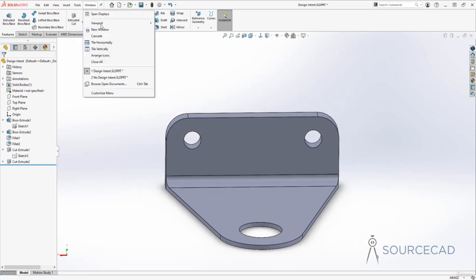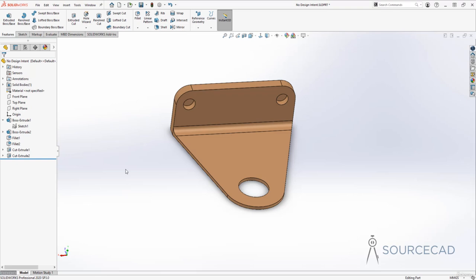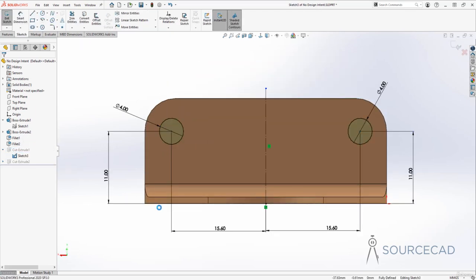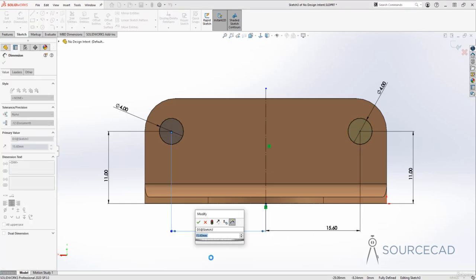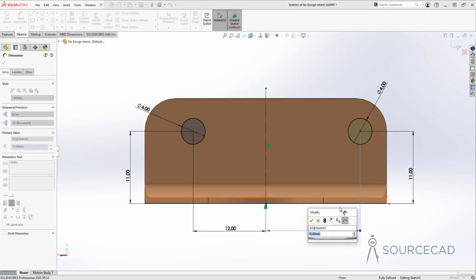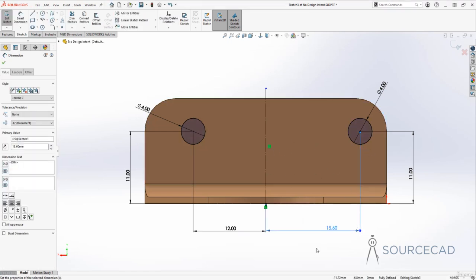Now let's try it again for the second part. So I'll go to window, no design intent, and let's try it. I'll go to this cut extrude 1, expand it, sketch 3 and edit sketch. All right, immediately you'll see something is off here. We have 2 dimensions now. So obviously design intent has not been kept in mind while making this. So if I change this dimension, this is not going to change. So obviously you need to do that again for this. If you want to keep it equidistant, you just need to go here, type 12, and you can do that.